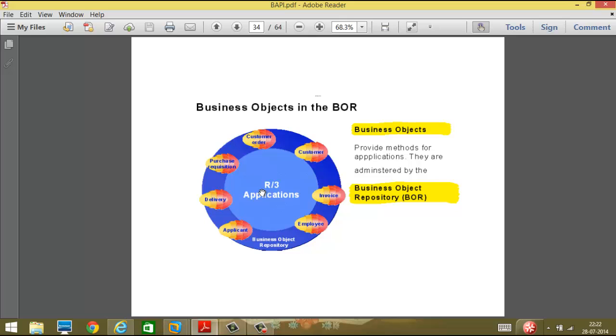Now, we have a lot of business objects here, so many business objects. Those business objects are administered by the business object repository, which means a place where all the business objects are stored.